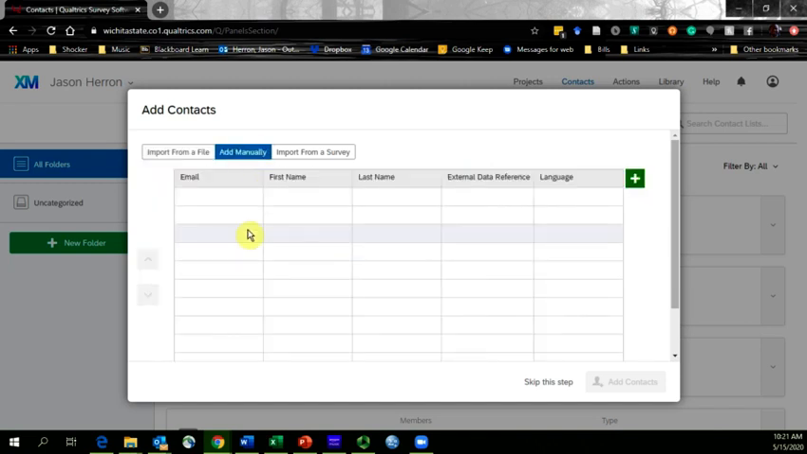Another easy way is just doing it manually. All you do here is enter the email address, the first name, last name, and the external data reference, which is where this data source came from. That's the way that I use it. So if this is an industry partner, I might put industry partner. Or if it's a university, I might put university.